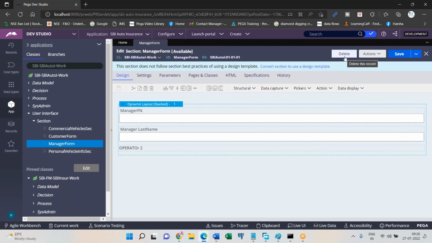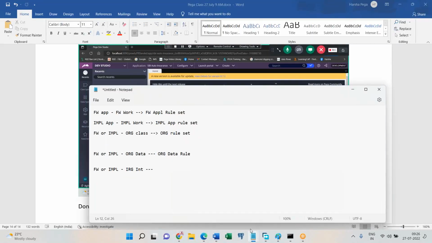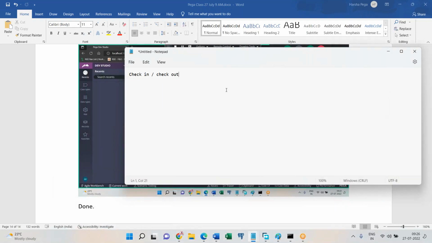After we enable, we will get one more button called check-in, check-out. Let me explain the concept of check-in, check-out. If you apply it at rule set level, all the rules in that rule set, suppose 10 rules are already there, this feature will be applicable to all existing rules. In future, if you are creating additional rules, it is applicable for those rules also.